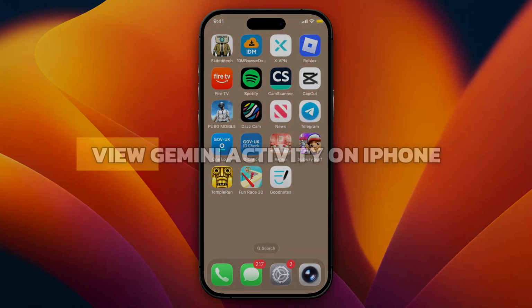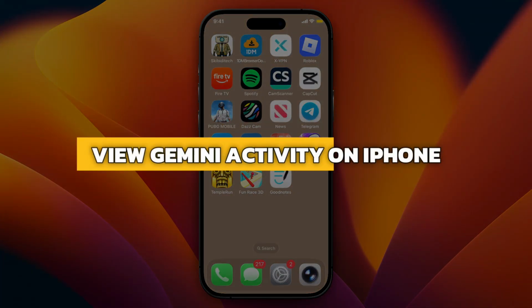Hey guys, in this video, I will show you how to view Gemini activity on iPhone.